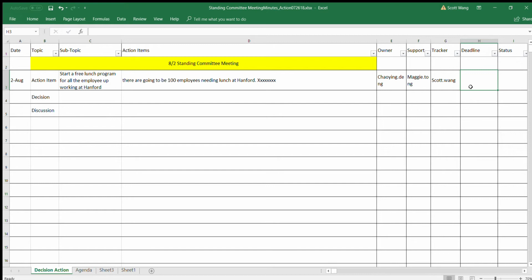Sometimes people tend to forget to set a timeline or a deadline for certain actions to be complete. It is really important as the meeting organizer to ask when this action is expected to be completed. For example, let's give it 2 weeks from now. You can look at your calendar real quick, and then give it a date when it should be completed.